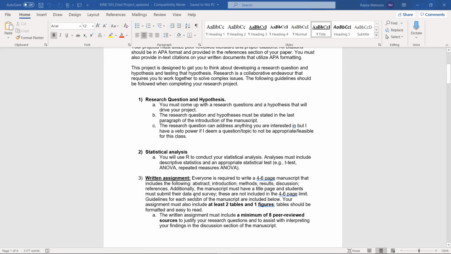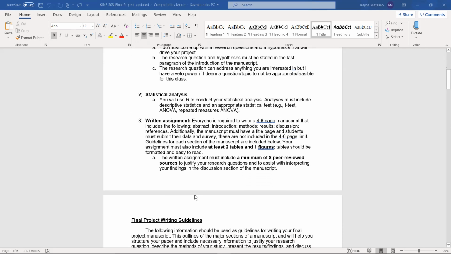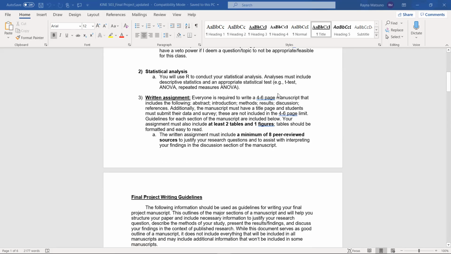Okay, so you're going to use R to conduct your statistical analyses, and then conduct the appropriate statistical tests. I'll want to see that you're testing the assumptions of whatever statistical test you end up using. And then once you conduct your analysis, you're going to have a written assignment. So you'll have at least 2 tables.